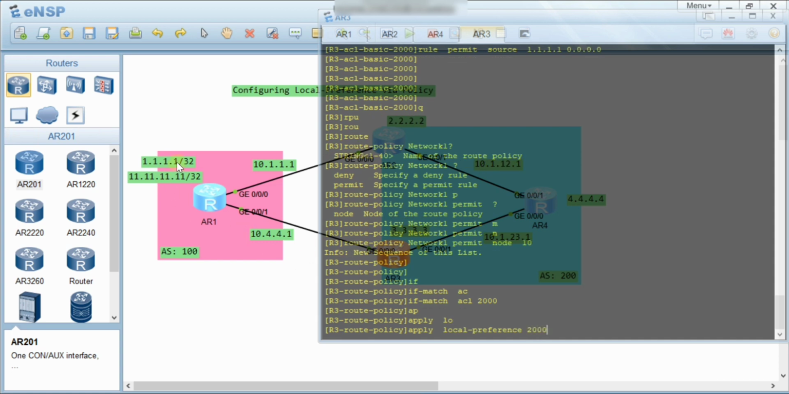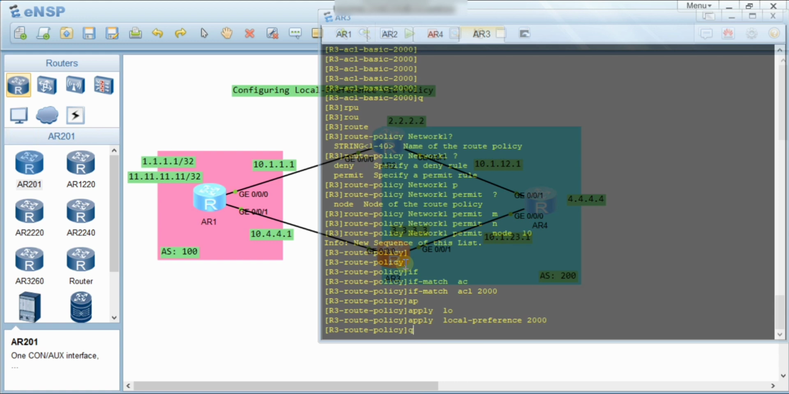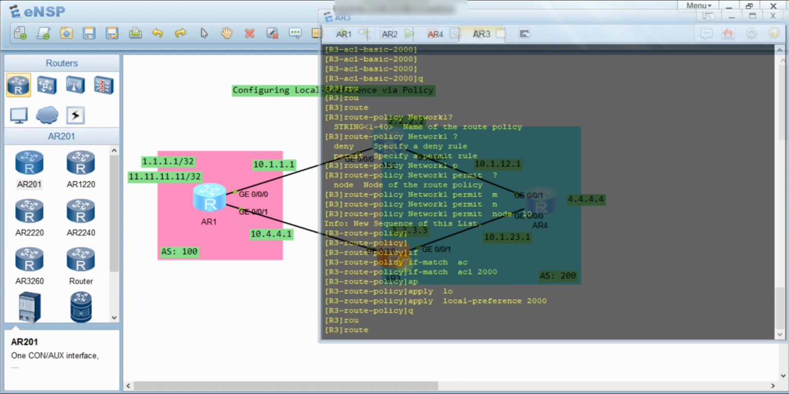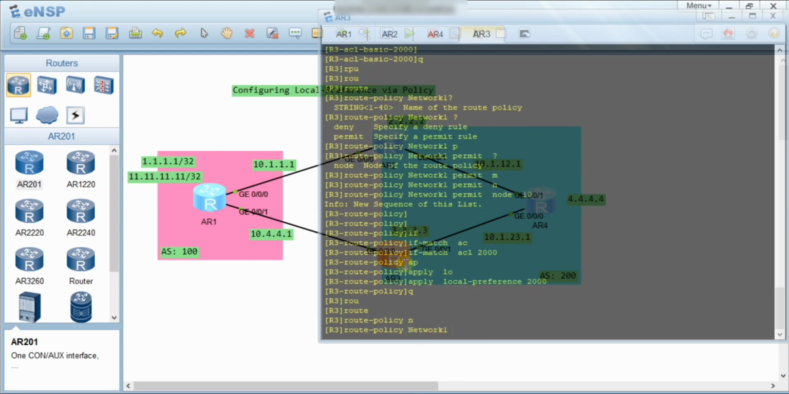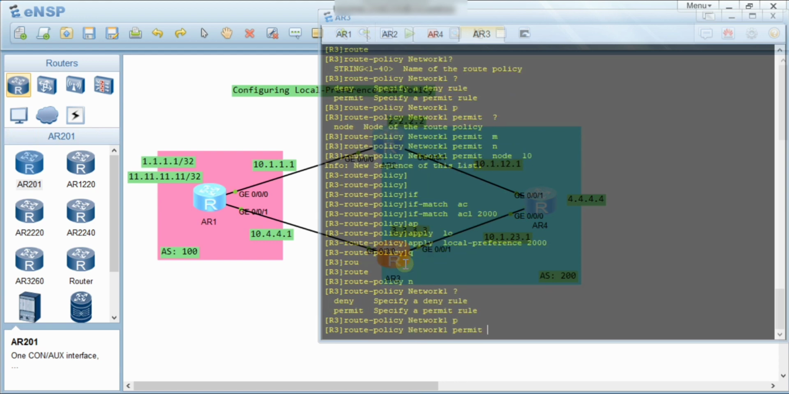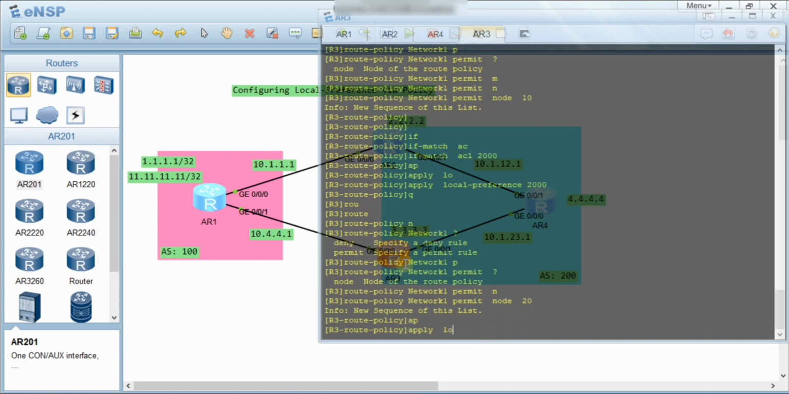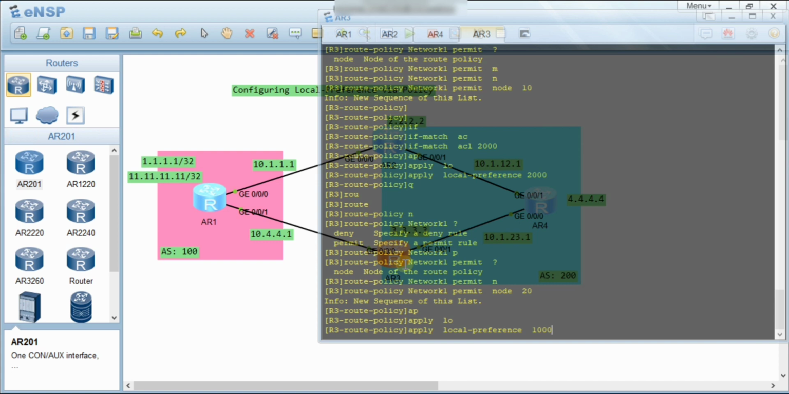On this path, 1.1.1.1 has the value 2000. On this path, 1.1.1.1 has 1000. So just go back, and then we also use the route policy network 1, permit node 20, and apply local preference 1000. If another network is coming through this path, just give that route the preference of 1000.